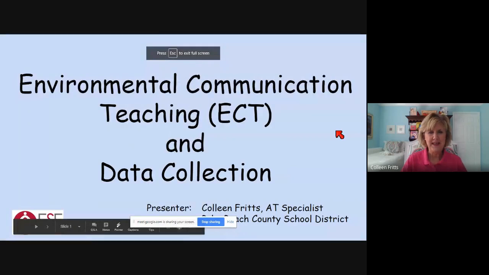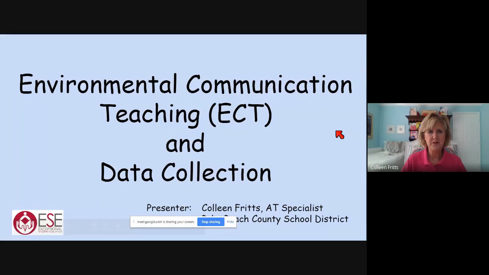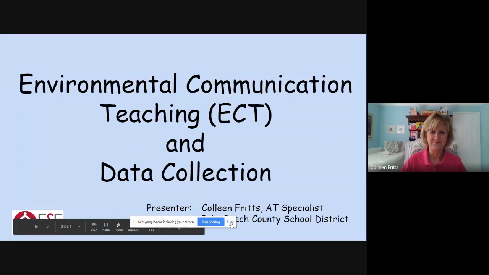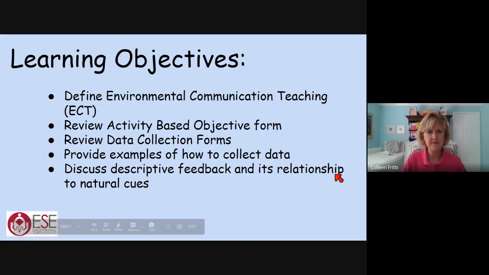All right. Today we are going to talk about environmental communication teaching and data collection. We have some learning objectives. We want to make sure that we define environmental communication teaching, ECT, review activity-based objectives, review data collection forms, provide some examples of how to collect data, and discuss descriptive feedback in its relationship to natural cues.